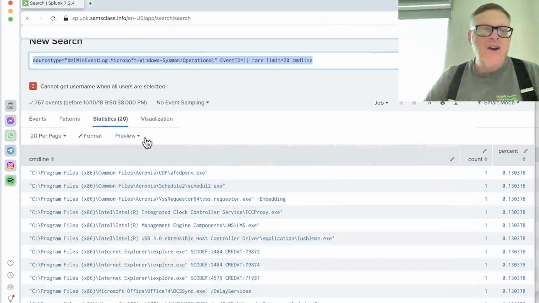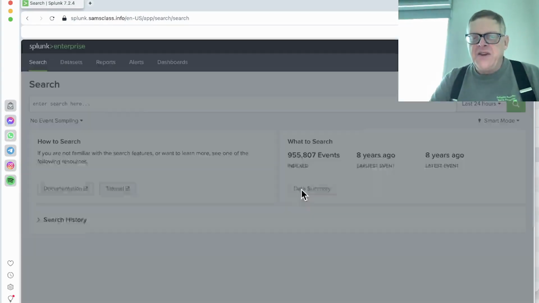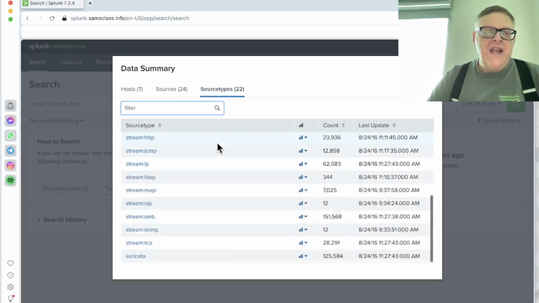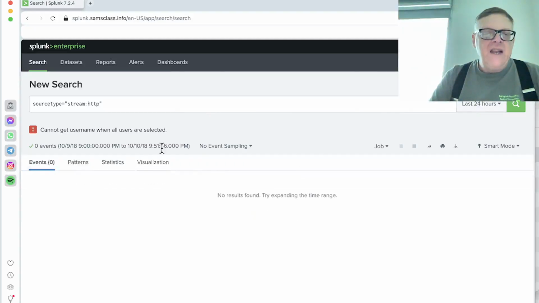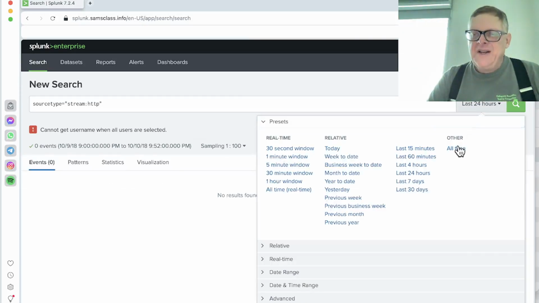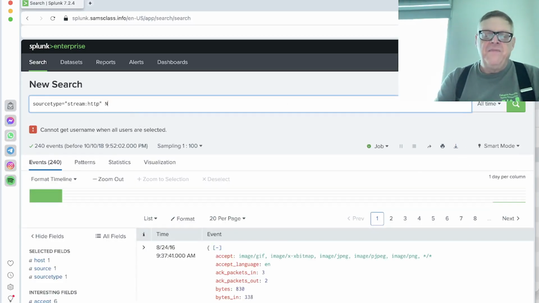Now I'll go back to here, and I want to do the HTTP events. So I go to the raw search, the data summary and the source types, and I find the HTTP events, and I'll turn on the sampling and go to all time. So there are all the HTTP events. Now I want to get rid of the ones from the vulnerability scanner.